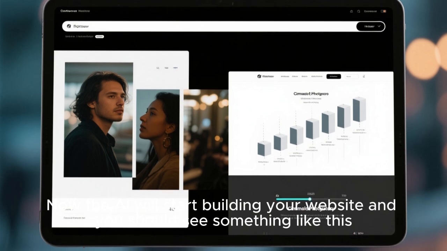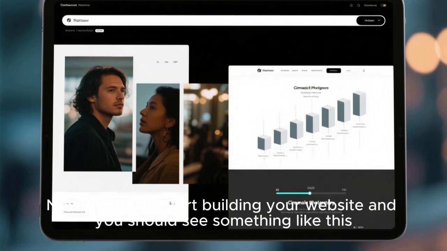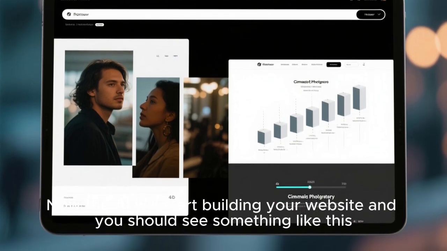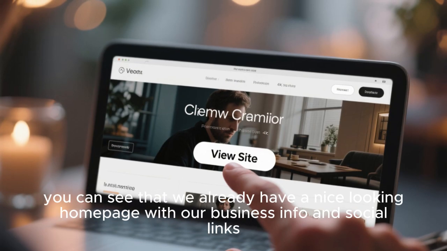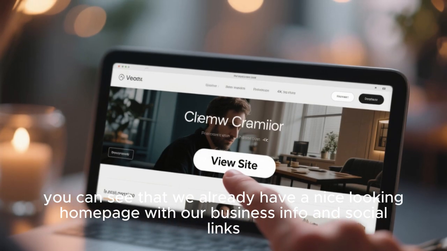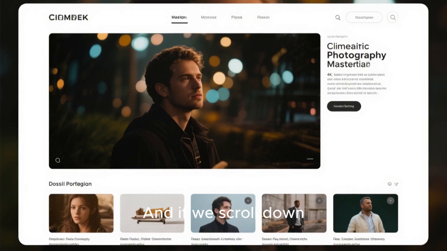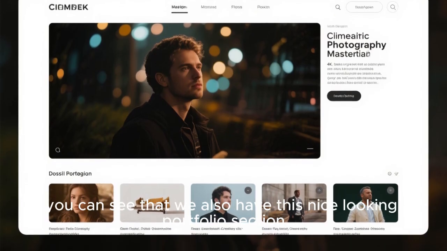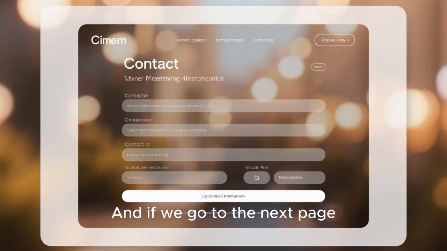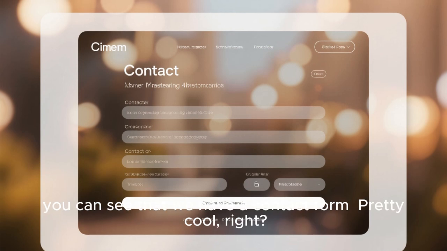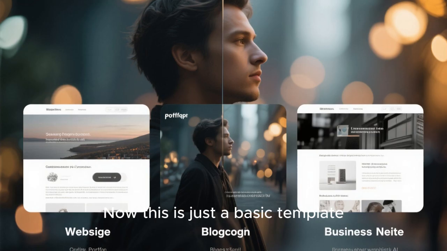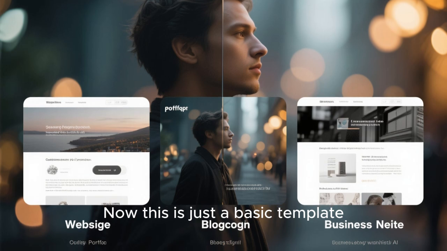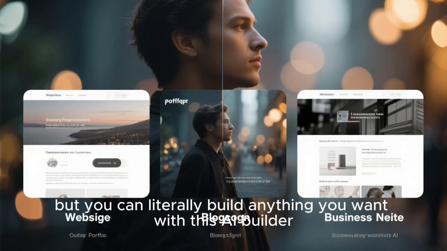Now, the AI will start building your website, and you should see something like this. If we go ahead and click on View Site, you can see that we already have a nice looking homepage with our business info and social links. And if we scroll down, you can see that we also have this nice looking portfolio section. And if we go to the next page, you can see that we have a contact form. Pretty cool, right?